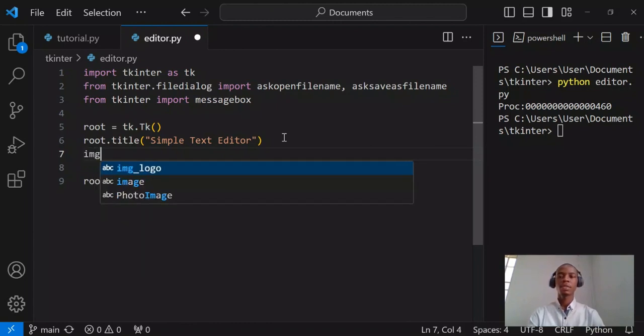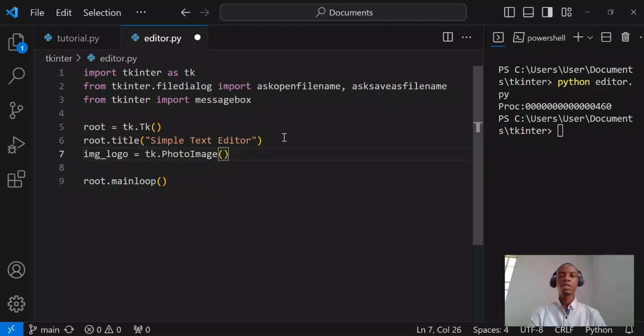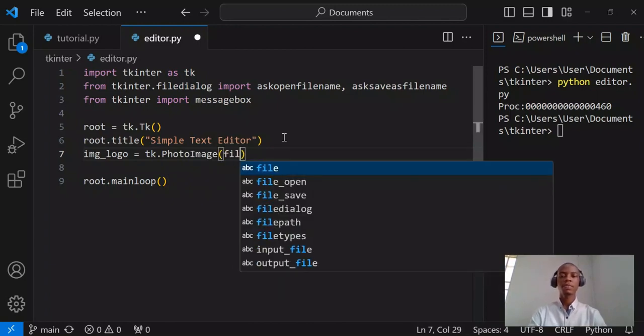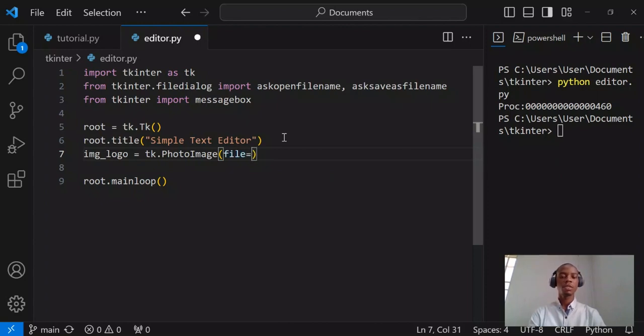Image logo. And then I'm going to say image logo equals tk dot PhotoImage, and in the bracket I'm going to specify the file I'm going to use for my photo image. I've shown you the directory, so you can just put your own directory here: image slash logo, small letter, logo dot png. Make sure you add the extension name so that there won't be a problem.